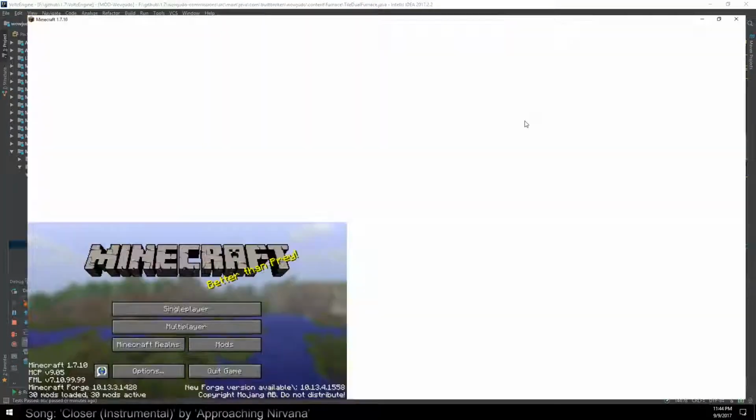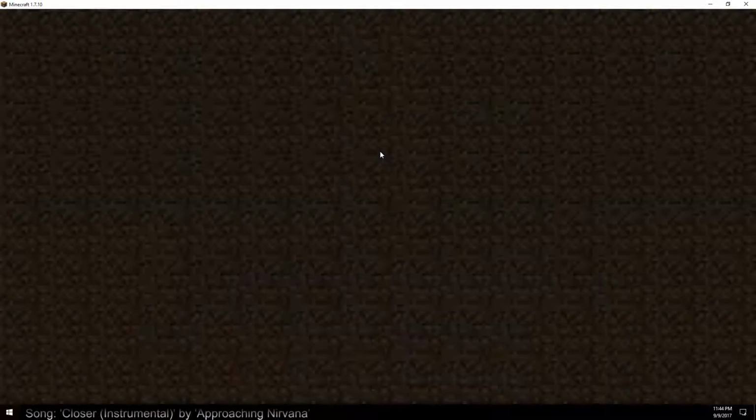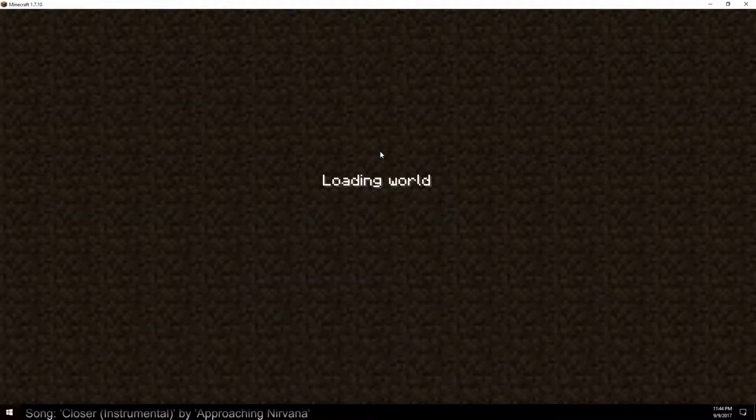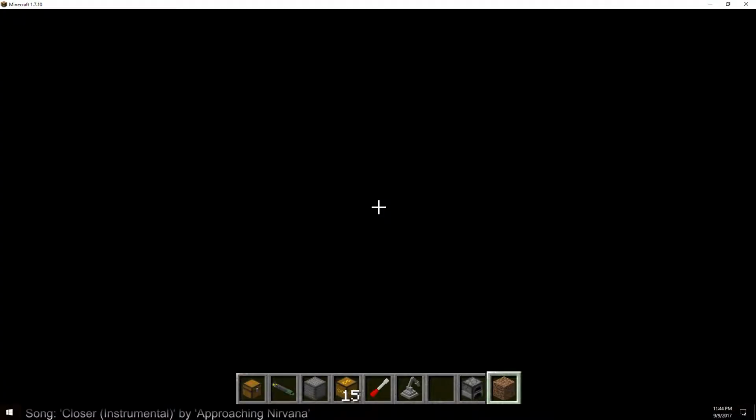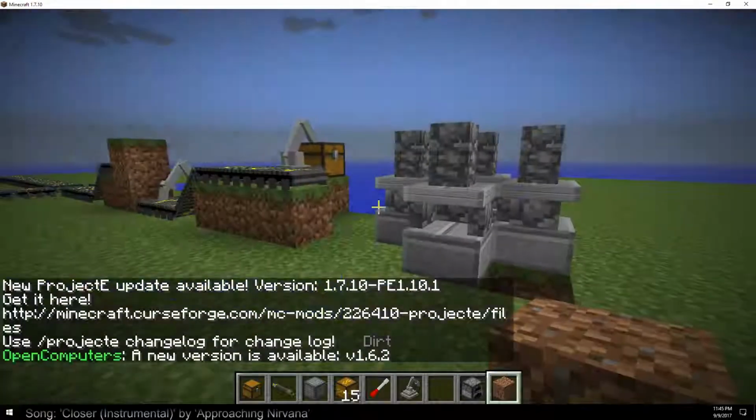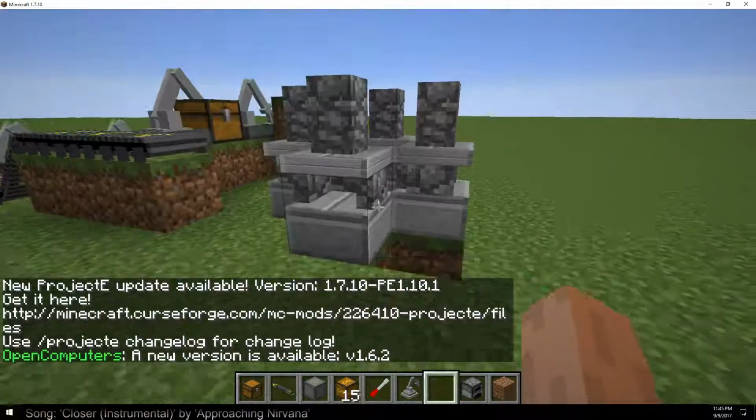Anyways, let's go ahead and load up, and I can show you what we're working on essentially. If you guys have jumped in and you haven't watched the last episodes, I recommend going and watching them and catching up on what we're doing at least. We're building a dual slot furnace. Minecraft will catch up. There we go. So this is what we're working on.